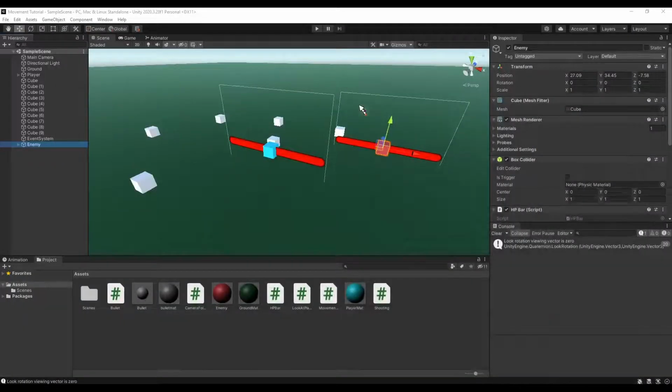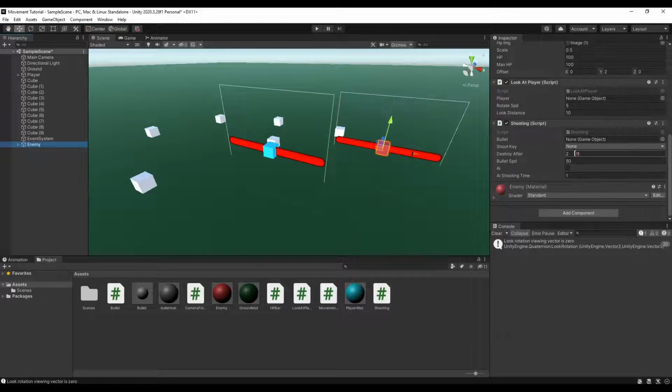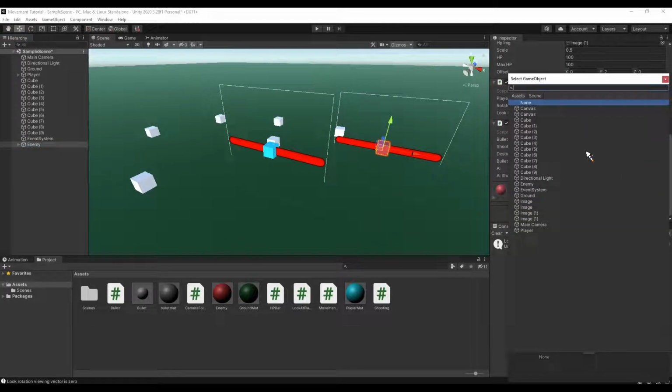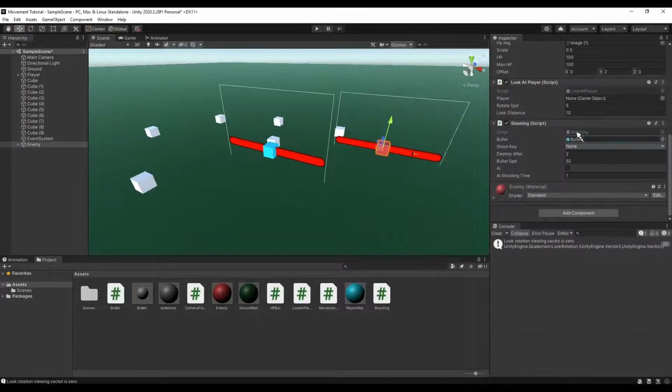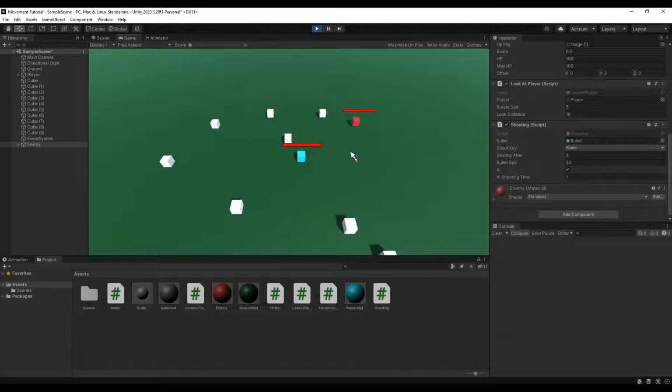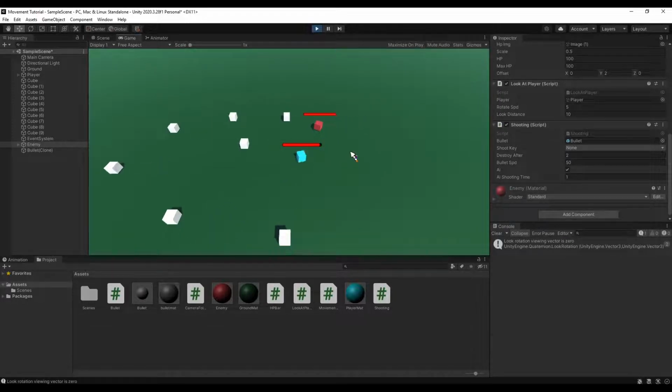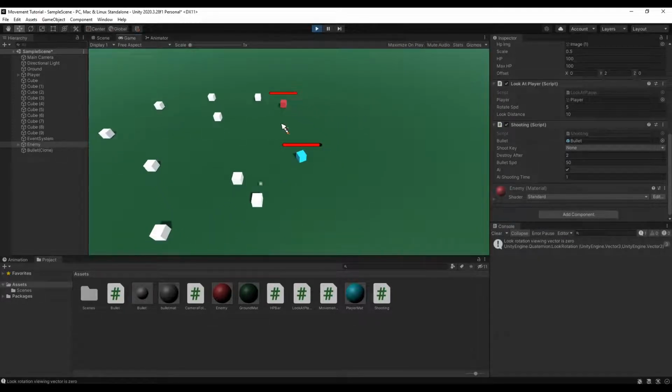So let's check it out. First of all, we need to move our shooting script here. We don't need the shoot key, we need bullets, and we will set it to AI, and he should start shooting. Yeah, he's shooting.